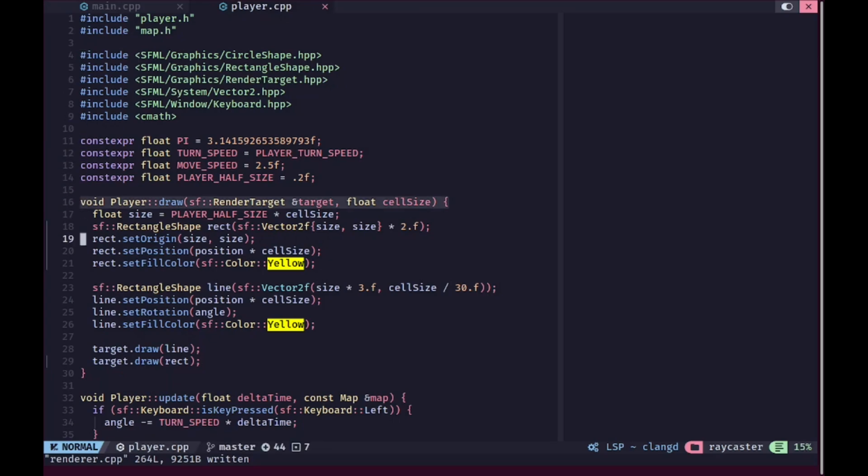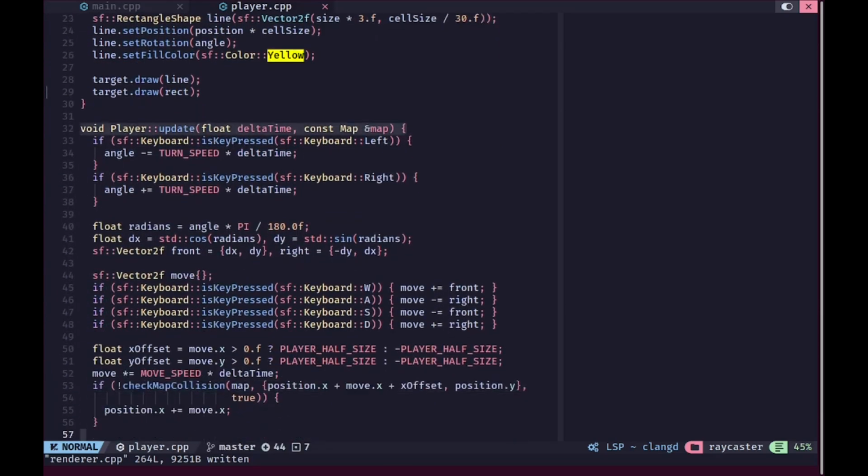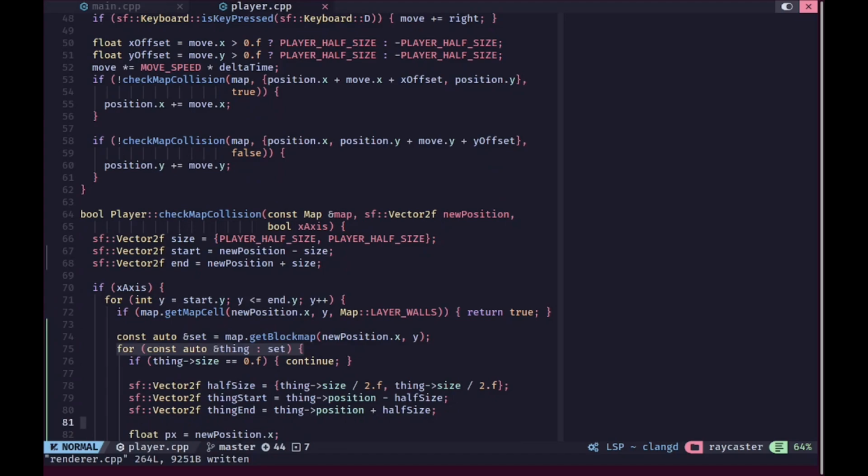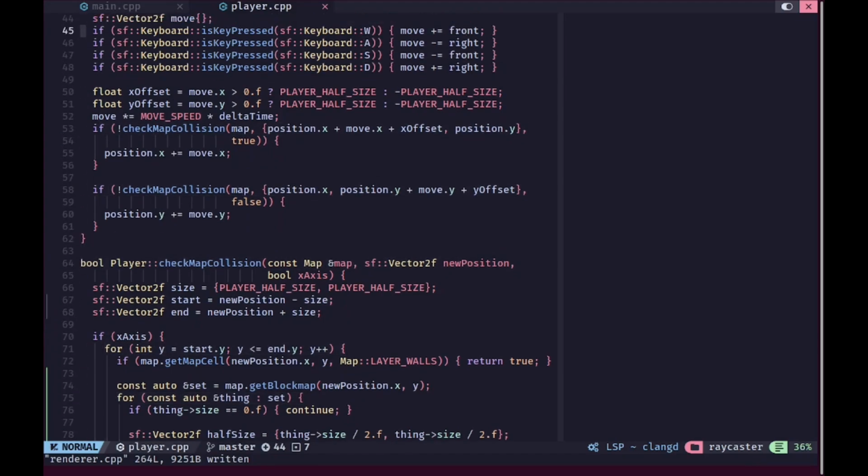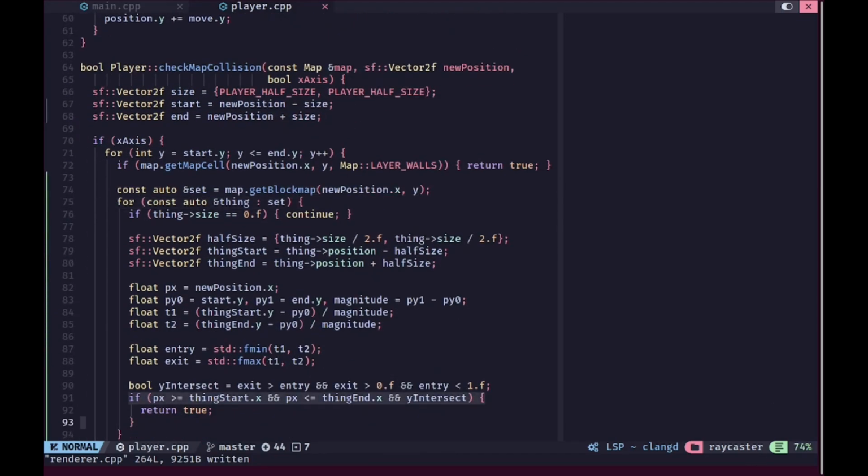So I'm going to open up player.cpp where we are actually doing the collision. If I go to the check map collision function, this is the function that actually does the collision. In here you can see that if our map cell returns true, then we just return true, and otherwise we go ahead and check for collision against the actual sprites. So now let's try to understand how this works. One of the things that we change is that these are now vector 2f and not vector 2i.